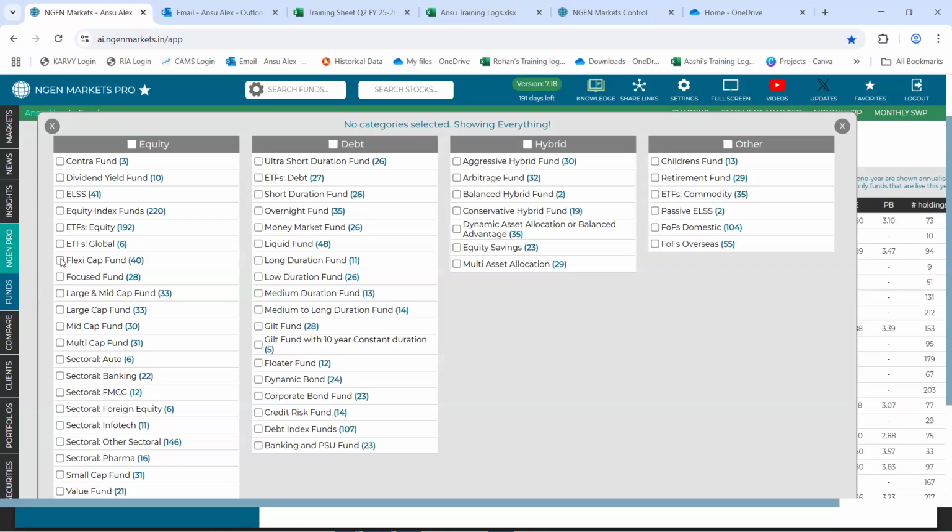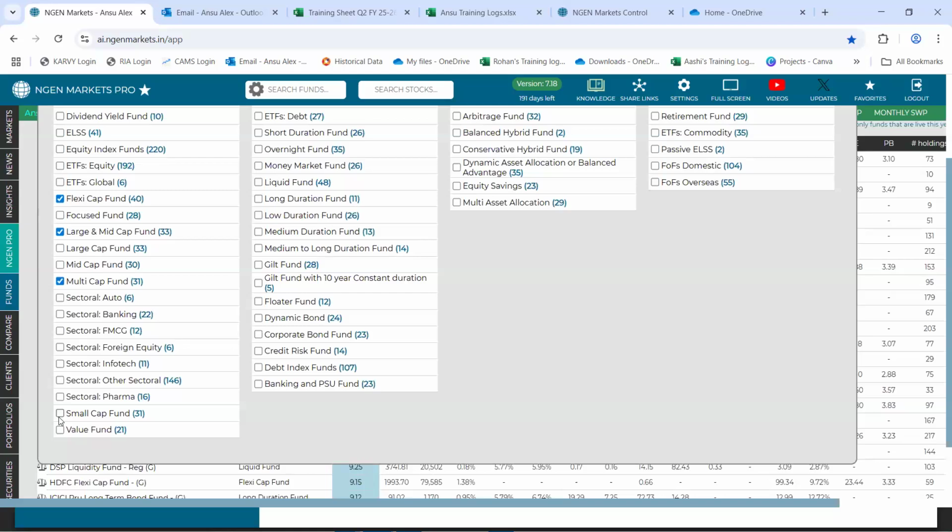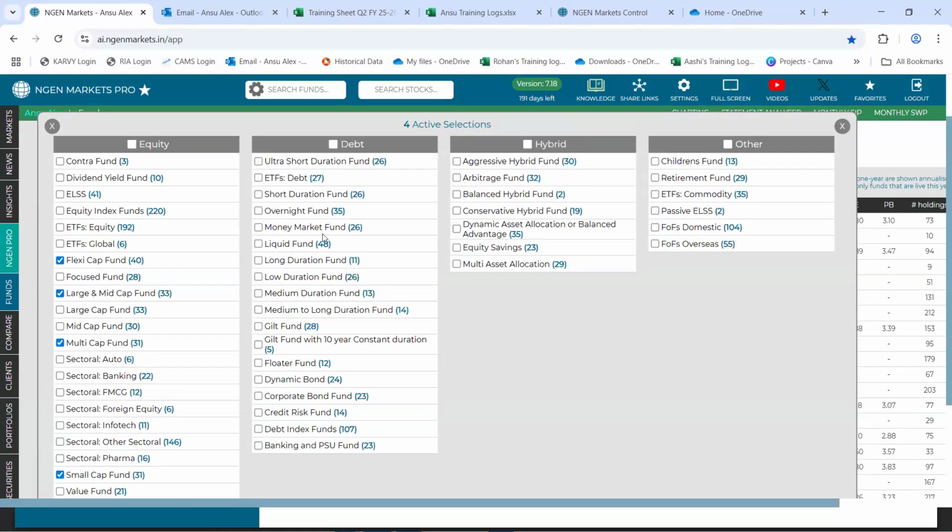So let's say in my portfolio, I want a scheme of flexi cap. Then I want a scheme from large and mid cap, followed by that a multi cap fund and a small cap. And also from the hybrid category, I would be selecting conservative hybrid right here. So as of now, we have selected 5 categories, 4 from equity asset class and 1 from this hybrid category.